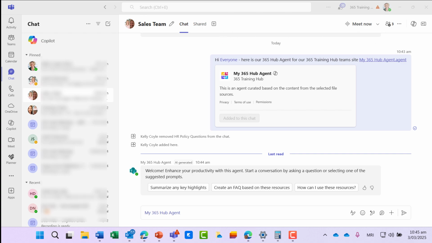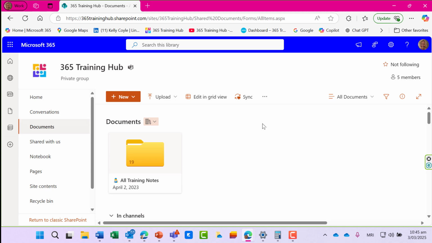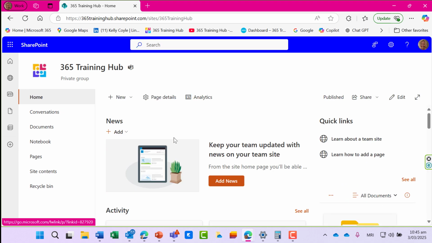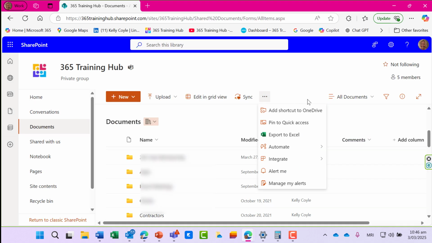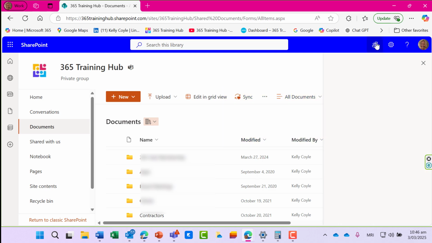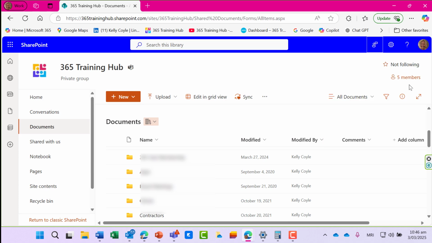Let's switch profiles. So now I'm in my account, which doesn't have a Copilot license. I'm in SharePoint and there's no option to create an agent. There's no Copilot icon up the top and I can't access that agent that was created even for this site. Now let's go into Teams and see if we can access the agent that was shared with this profile.